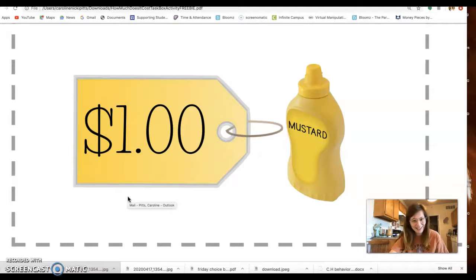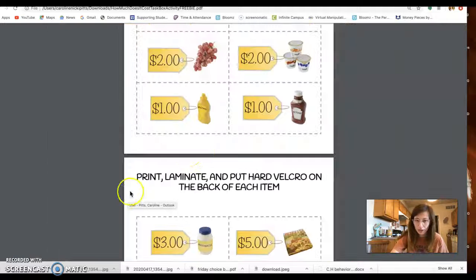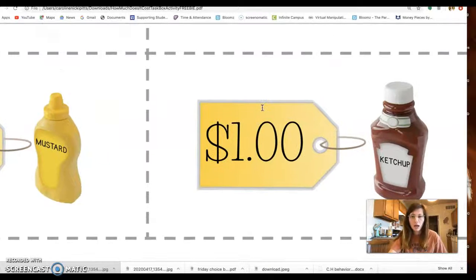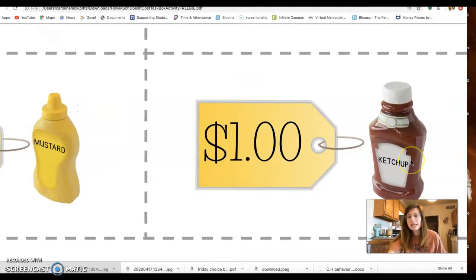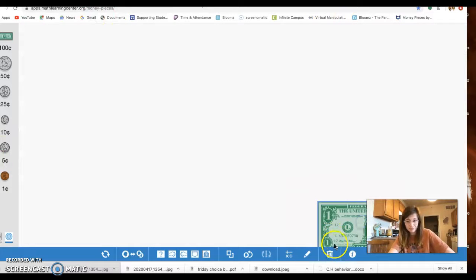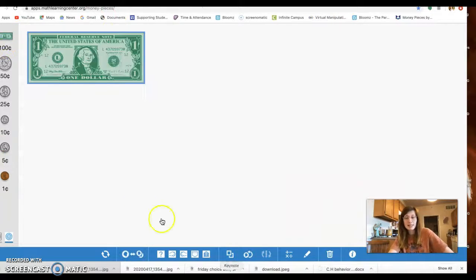Good job, friends. All right, I think we just have a few left. Oh, we just have one left for today. All right, how much is this ketchup? Is it $1 or $3? Good job. It is $1. So go ahead and show me $1. Is this the same amount that you have? Yay! Good job. That's $1.